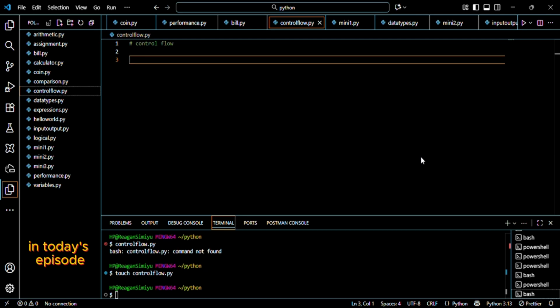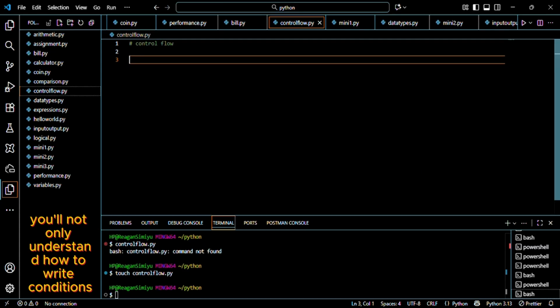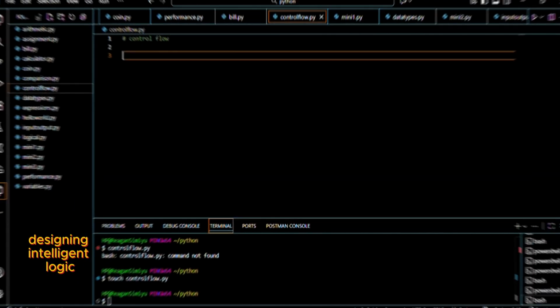In today's episode, we move into one of the most important skills in programming, control flow. This is where your code starts to think, to make decisions, to respond differently based on what's happening. We'll cover everything from simple if statements to nested, chained, and even advanced logical combinations that drive real back-end systems. By the end, you'll not only understand how to write conditions, you'll think like a back-end engineer, designing intelligent logic.